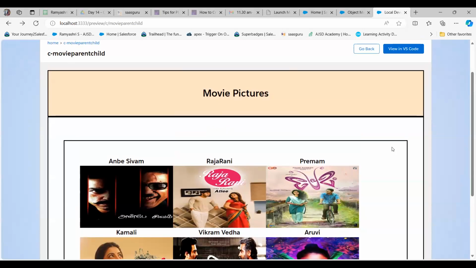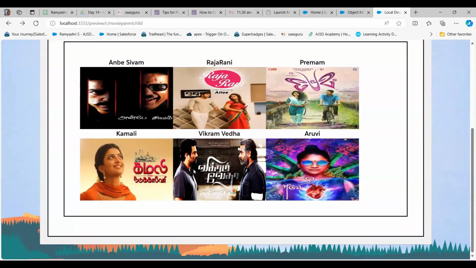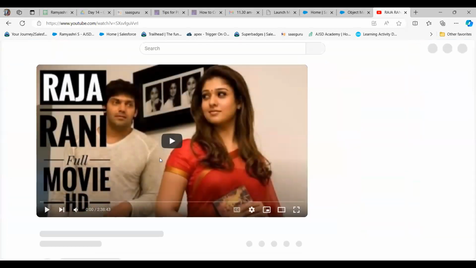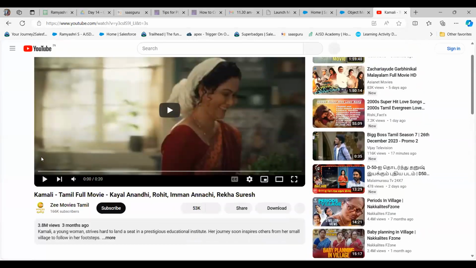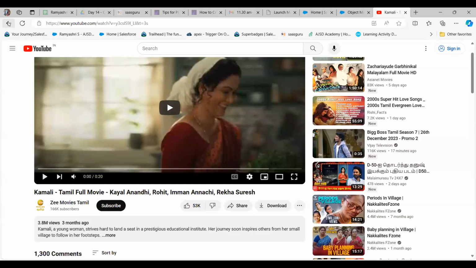As you can see here, the movie picture represents my parent component. It holds a collection of movies with respective links. In my use case, I'm using my child component to display the movies present in the parent. If we select any of the movie images, it will be redirected to the movie link. Let me select Radharani here, and you can see it redirects to the respective movie link. Maybe Kamali, you can see it redirects to the respective link.